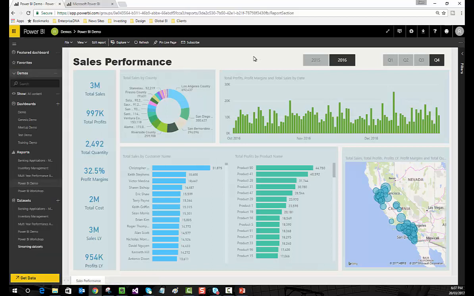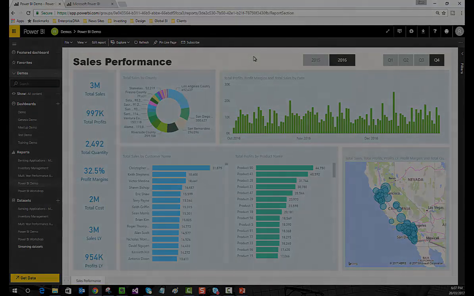But that's it. That's all the distribution methods that you have in Power BI at the moment.